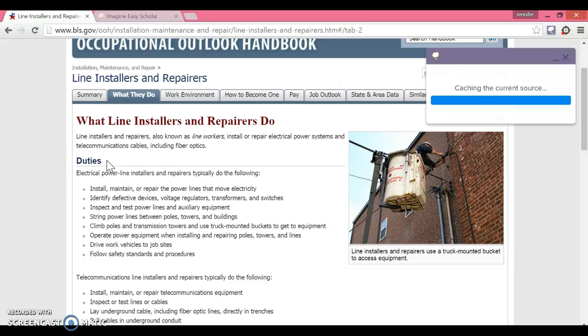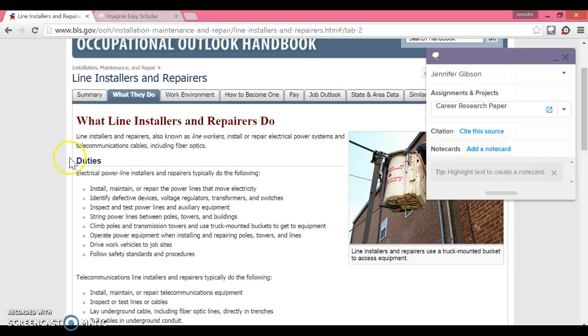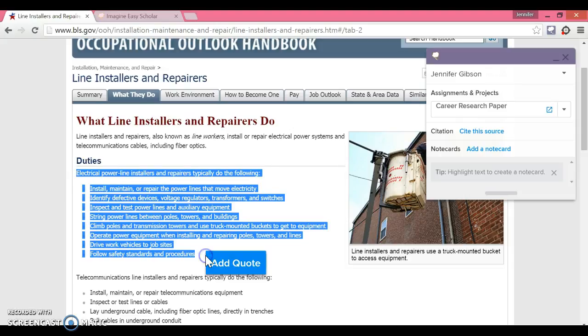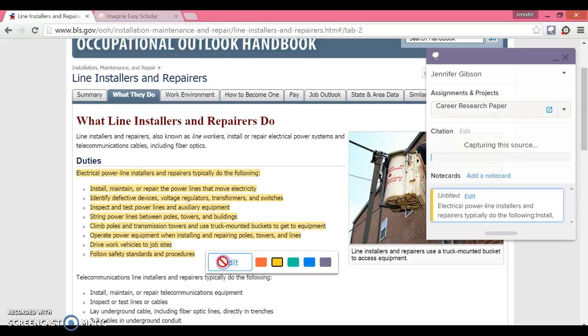Once everything is loaded, you'll come over to the site and find the information that you want to make note of. For example, all of this is very important if I was learning about being an electrical power line installer. So I'm going to highlight this, and then I'm going to click Add Quote. You have the option of changing your color. I really like green, so I'm going to use that as my highlight.